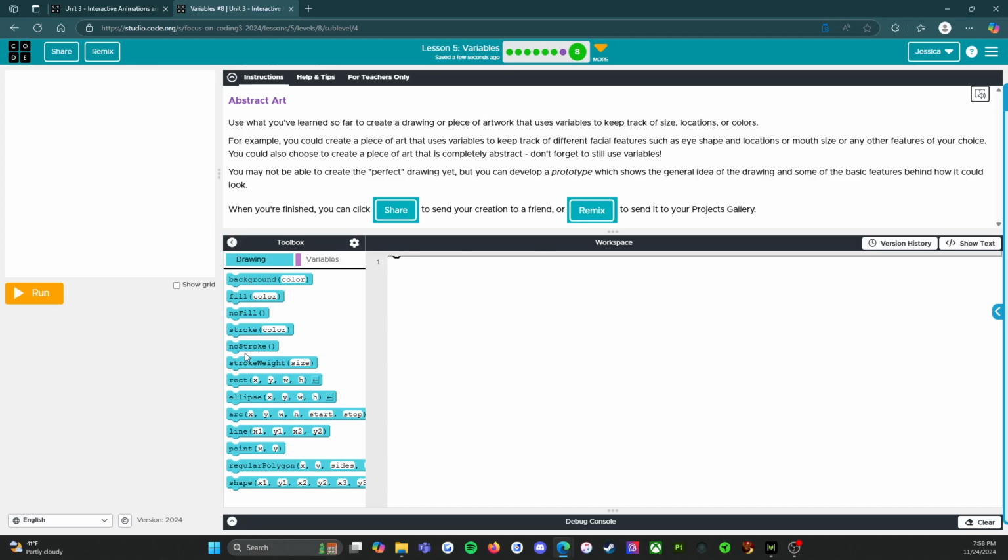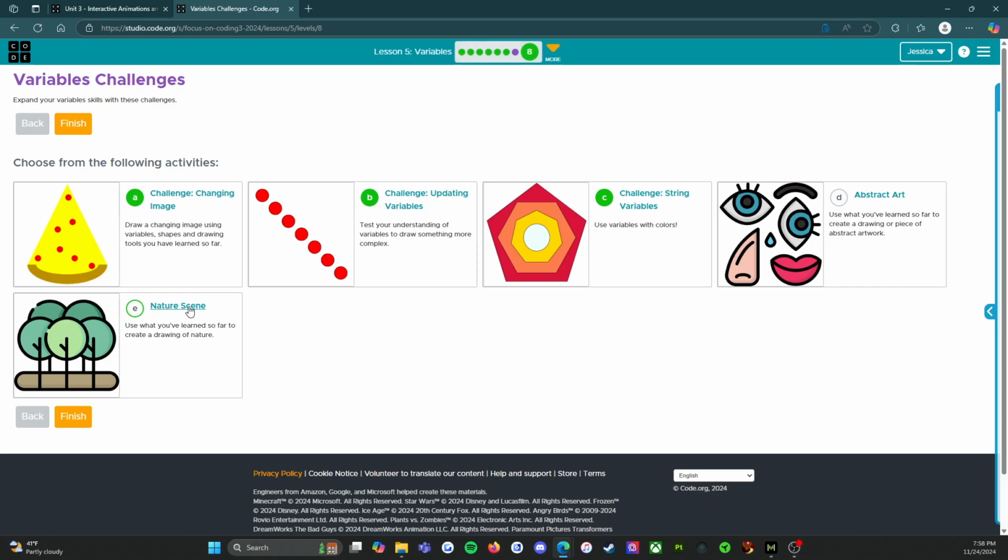So all right. Like I said, this is up to interpretation. You can make whatever you want. And once you're done, you'll click run. We'll see it. You can share it. And let's go look at the last activity, which is a nature scene.